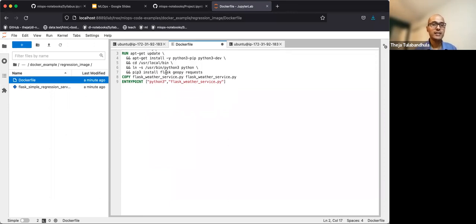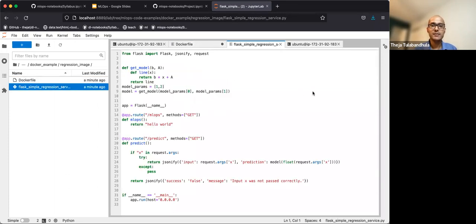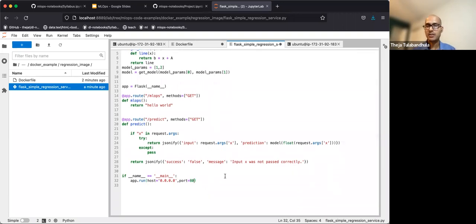For this image, you will see that the simple regression doesn't need anything else. It needs Flask, and request, I think, is from Flask itself. So you don't need anything else except Flask. Then you have model parameters, and I can actually change the port also. Let's say 80. I just changed the port to something else.